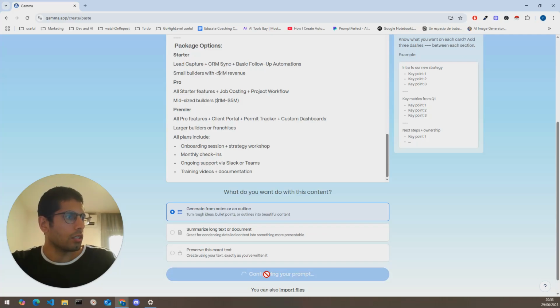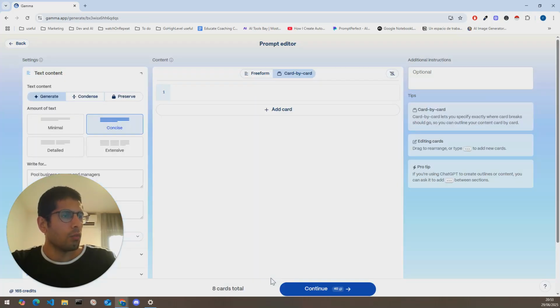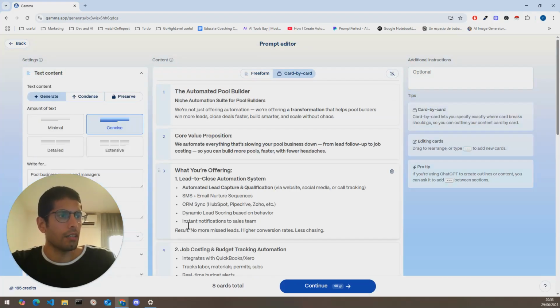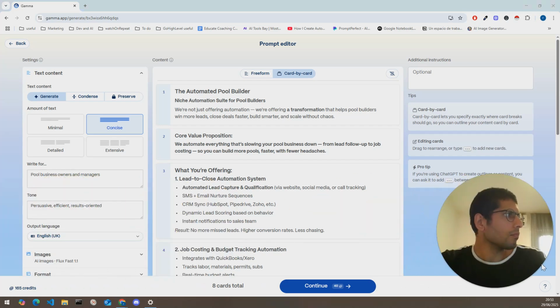This will take you through to a prompt editor, which from here you can configure how you want this entire thing to act. You can give it additional instructions, but I'm going to leave that empty for now. What I do want to draw your attention to is how you want to structure the entire thing. You can give as much information as you want, but right now I'm just going to go with this one, concise, because it's been working pretty well for me.